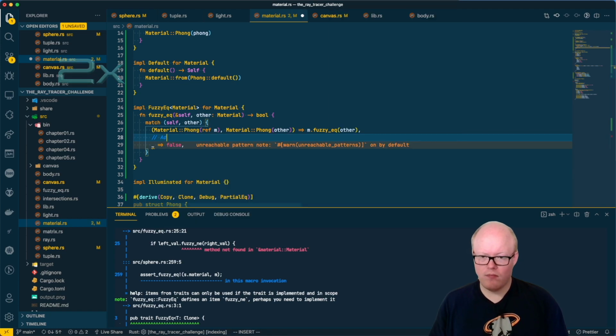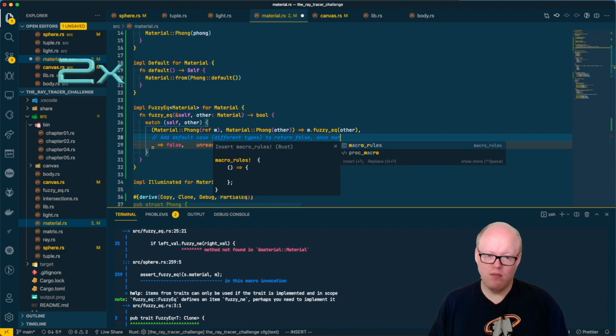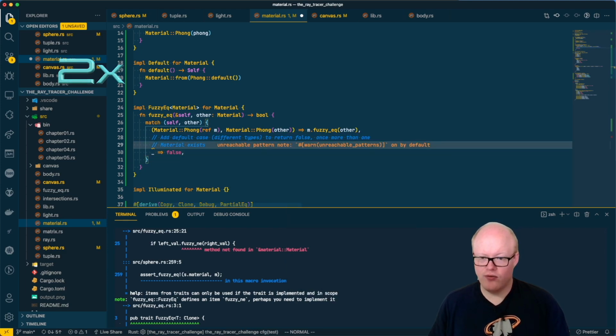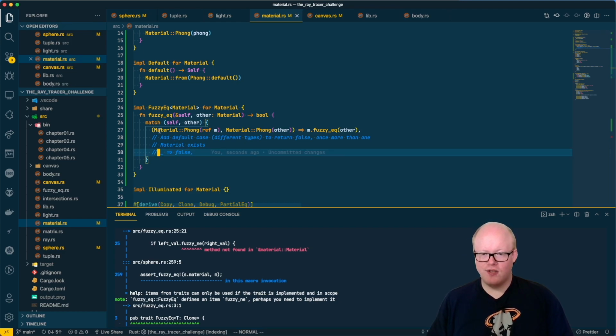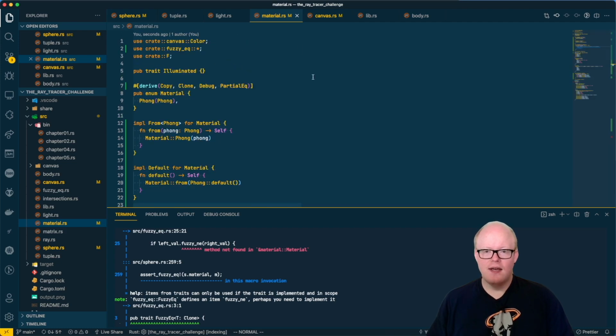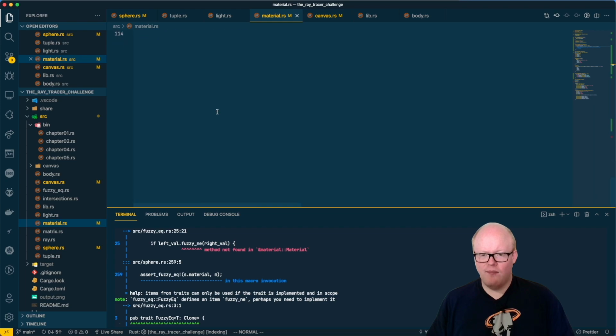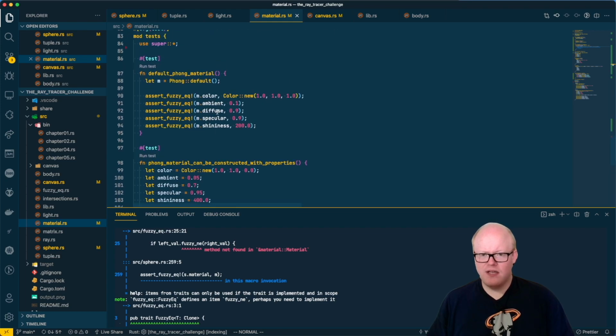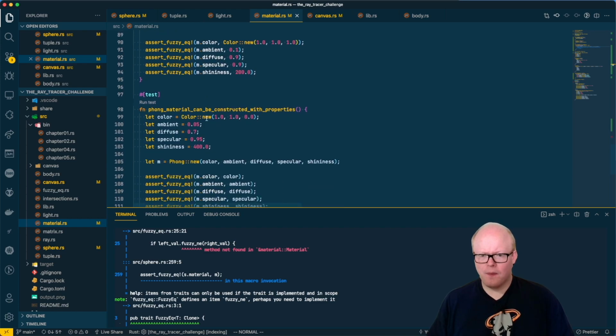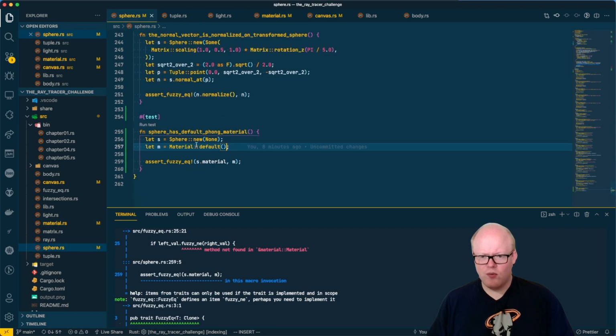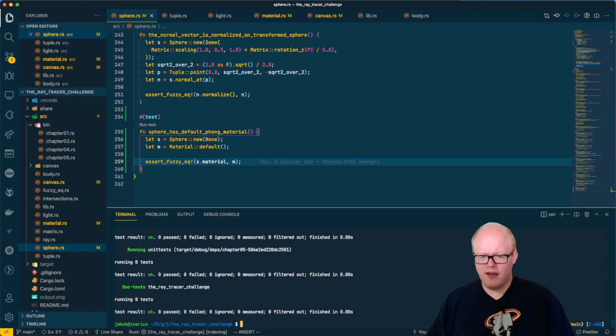Okay, so add a default case, different types to return false once more than one material exists. So let's create a comment there and then let's comment this out here. Because currently, as there only is one material, this is the only match that can happen here actually. So, okay, so now I'm fuzzy comparing materials, I guess. No, wait a second, it was here, wasn't it? Yeah, I'm now here fuzzy comparing materials, and I hope this should compile. Yeah, it does, and it works.